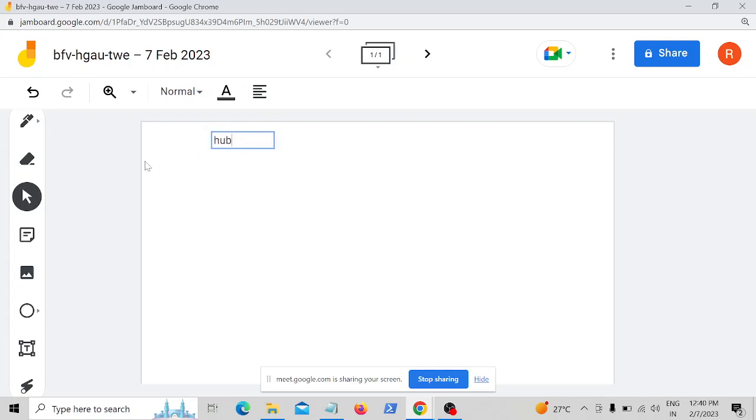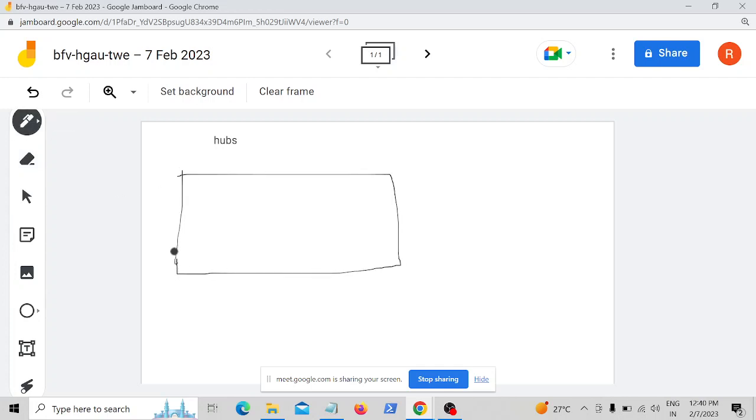So hubs. I told you about the table. This table is going to contain the information from source to destination.